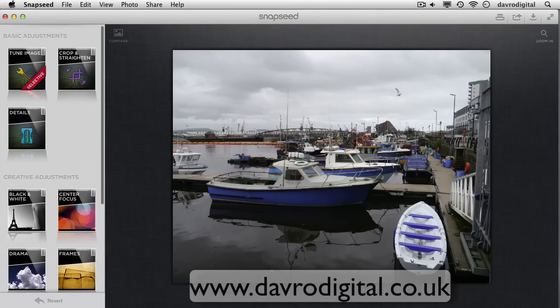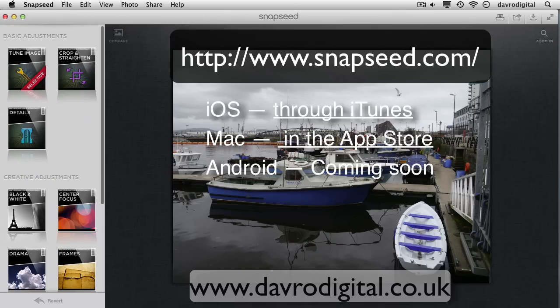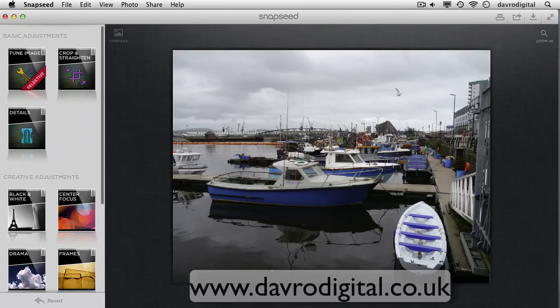One of my favorite apps on the iPad has now come to the App Store. At this stage it is for Macs only, but I think it will be available for Windows a little bit later on. It is Snapseed from Nik Filters. It's brilliant. I just love using it.